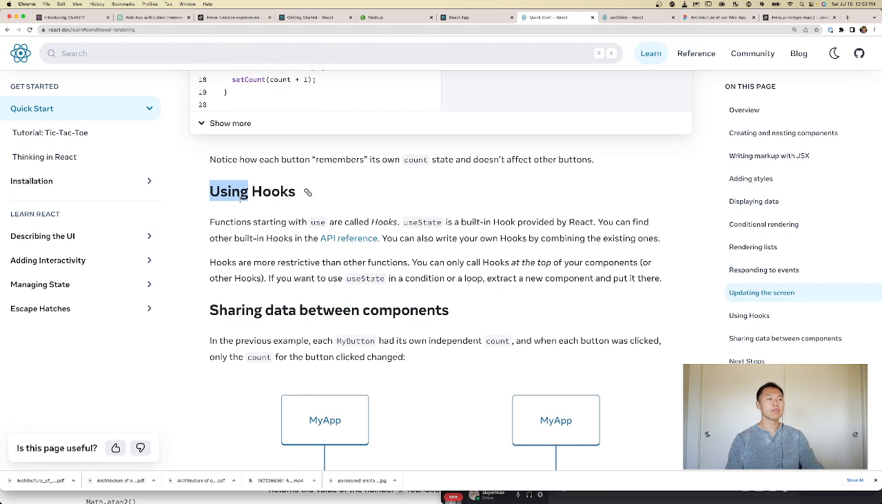Next, using hooks. What is a hook? Functions starting with use are called hooks. Okay, useState is a built-in hook provided by React. You can find other built-in hooks in the API reference. You can also write your own hooks by combining existing ones. Hooks are more restrictive than other functions. You can only call hooks at the top of your components or other hooks. If you want to use useState in a condition or a loop, extract a new component and put it there.